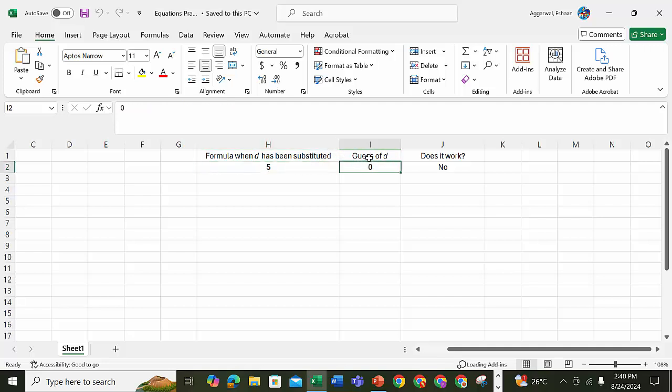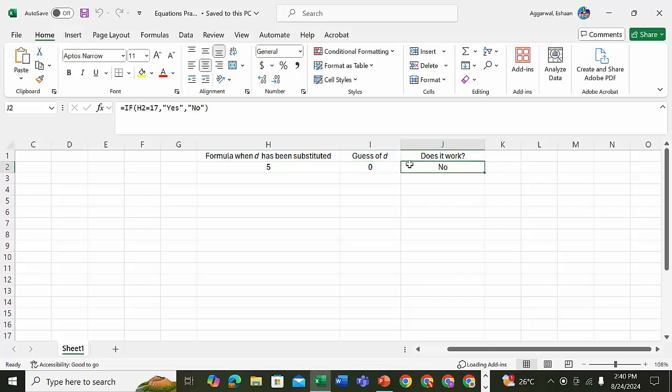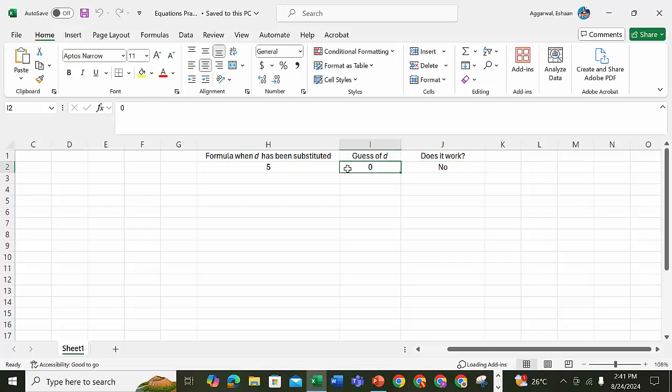We'll put a number into the guess of d, and then it will be plugged into this equation, and it will give us a value. Then this will check it and see if we are correct or not. So we can do anything with the guess of d. We can put in 1, but that doesn't work. That gives us 8.